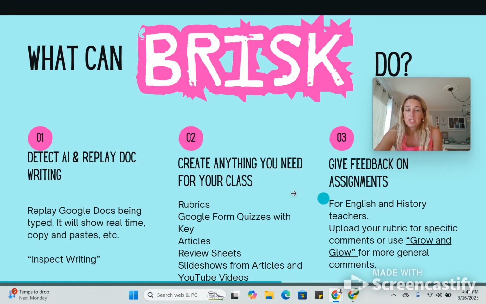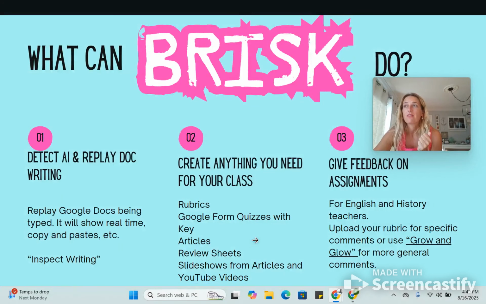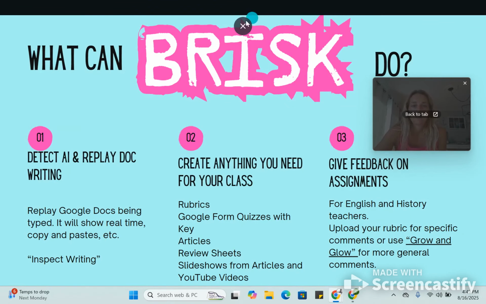You can make review sheets. You can create examples of assignments. So say you're creating an assignment for the first time and you don't have a good example from a previous year to show your kids so they get an idea of what you want. You can create that using Brisk. It's called an exemplar. You can also give feedback on assignments. This is great for my ELA teachers, maybe history teachers. You can upload your rubric, or you can use this Glow and Grow. So I'm going to show you how to use that really quickly.